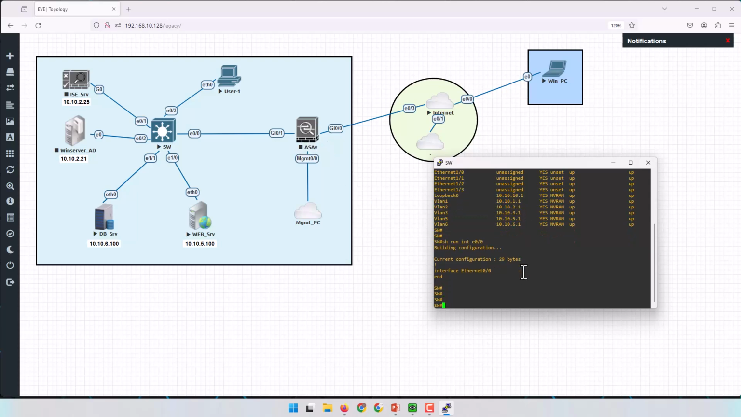Okay, let me see the IP route here, if we have any route. Show run section route. Yes, actually we have a default route, and it's pointed to .2, and this .2 will be the IP address of the inside of this ASA. Okay, everything here is okay.